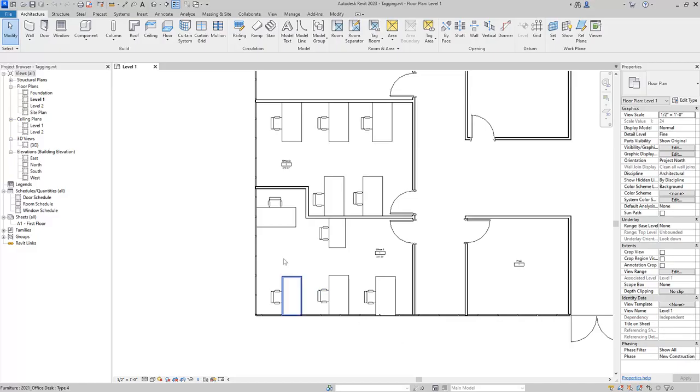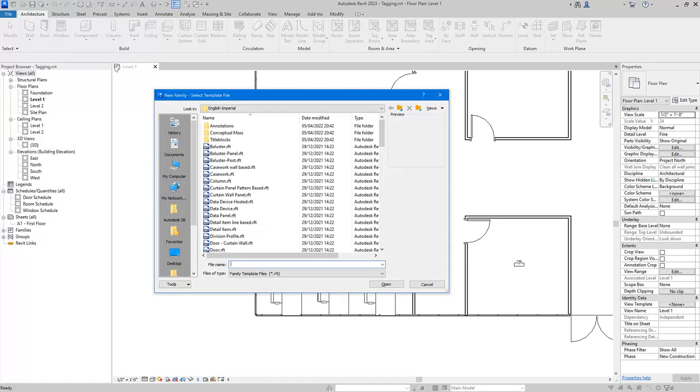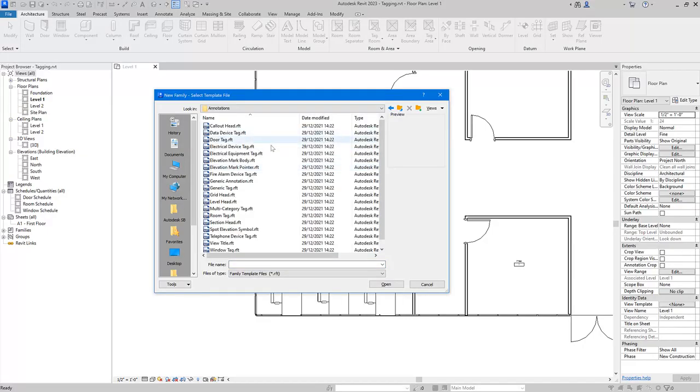To do this, we'll select the File ribbon, and then we'll move over New, and from the cascading menu, we'll select Family. In the New Family Select Template File dialog, we'll open the Annotations folder. Here we have several Revit Family template files relating to the creation of annotation elements. In our example, we'll use generic tag.rft.